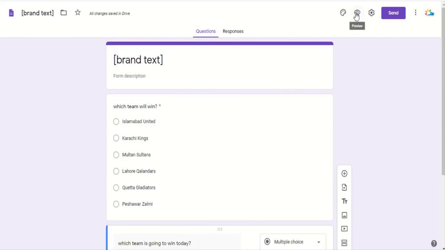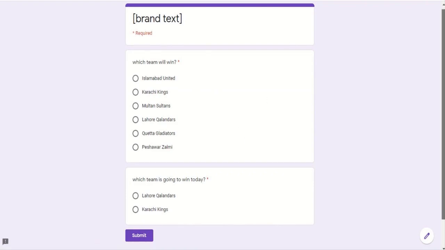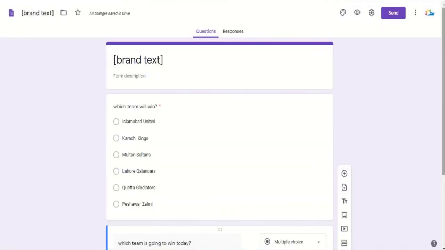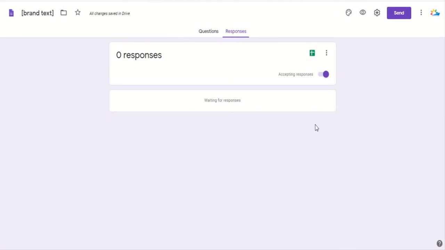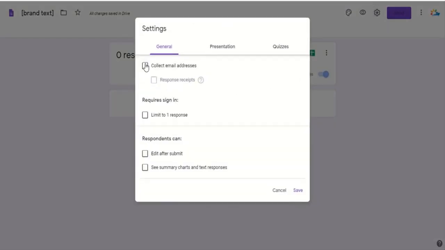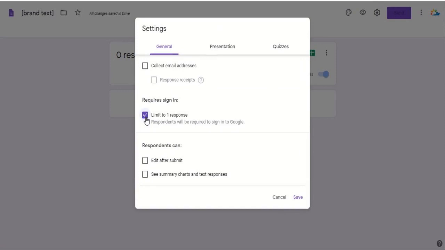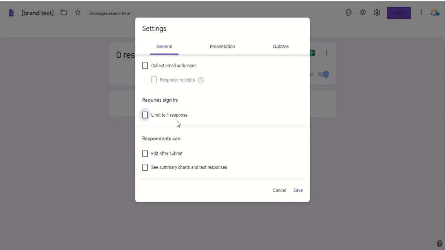You can see your preview here on the top right of your screen. So here's how your question will look. Similarly, you can ask questions like, for example, who will be the player of the series, and similar questions. All responses will be recorded here. In order to make sure that your responses are being recorded correctly, click here on the settings, and you can limit it to one response, or maybe this is an open quiz, so you can uncheck this box. You can collect email addresses if you want, but most probably in public quizzes, you don't do this.